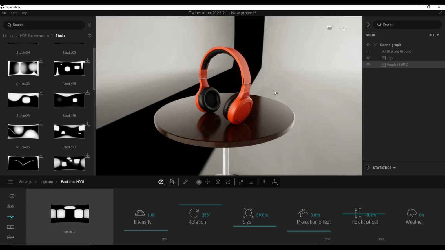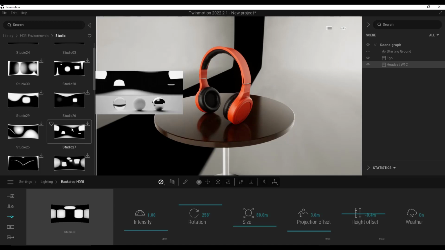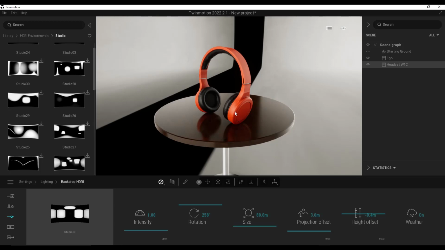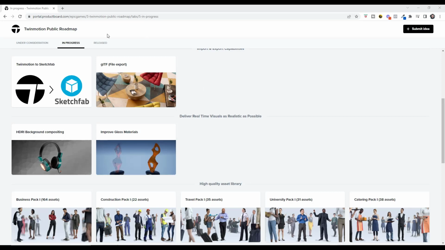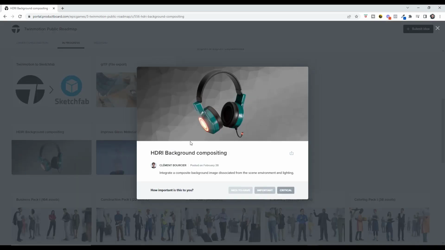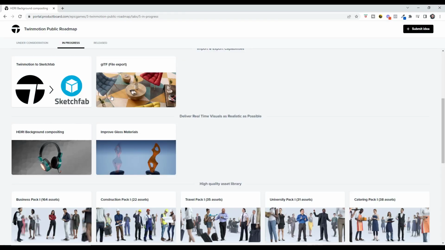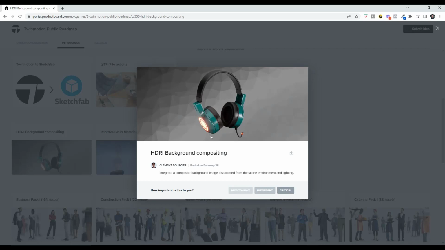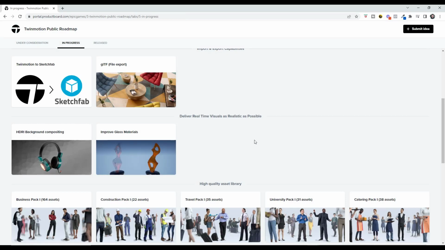Now, what you could do is you could take this to Photoshop and remove the background that way, but it would be nice to have a way to just really easily do that where we could use the lighting in here, which is really good, but then not have it in the background. So I'm hoping that's going to be added in the future. And so actually, if you go into the Twinmotion public roadmap under the in progress, they do have HDRI background compositing. So in progress is something where they're building the ability to composite a background image separate from the scene environment and lighting in here. So this does seem like something they're working on.